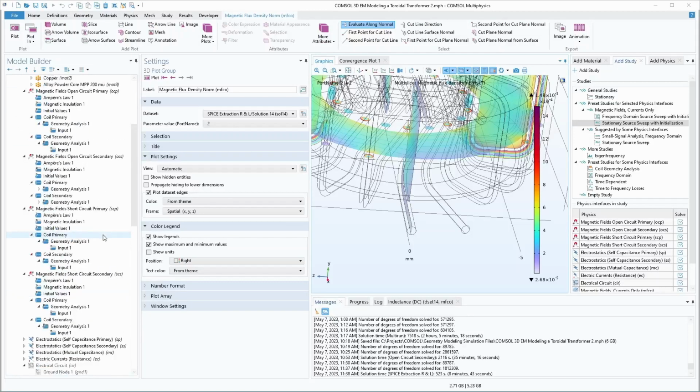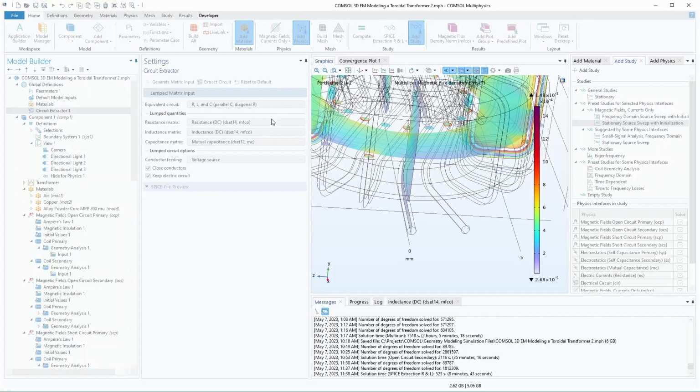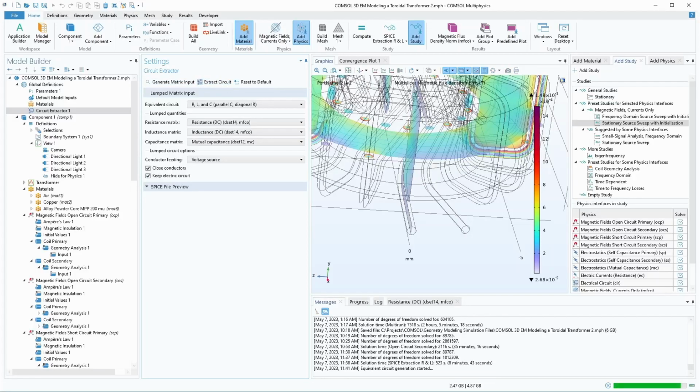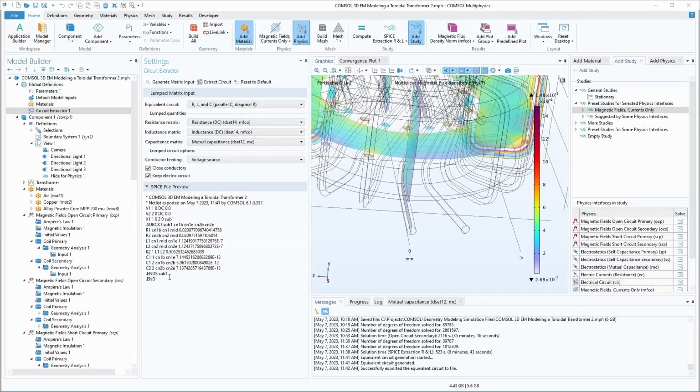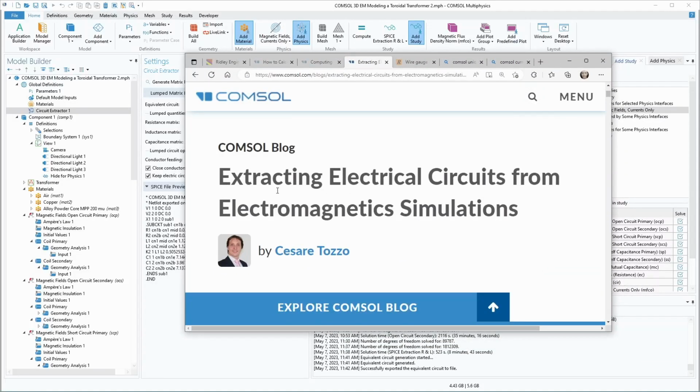Now we can see it took 8 minutes and 43 seconds. Go up here to the circuit extractor, and it's got the matrix filled in here now. So we can just click extract circuit. So then that created this SPICE netlist for us. So I'm not exactly sure what that's useful for, but there is this whole article about it that I'll link in the description so you can check it out.